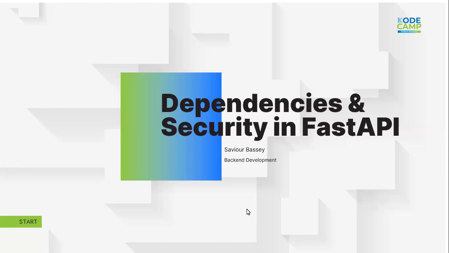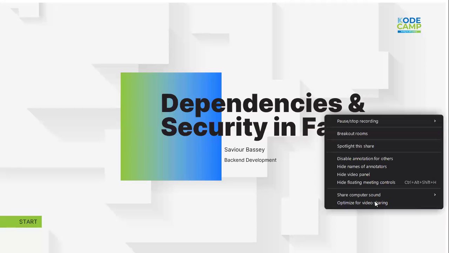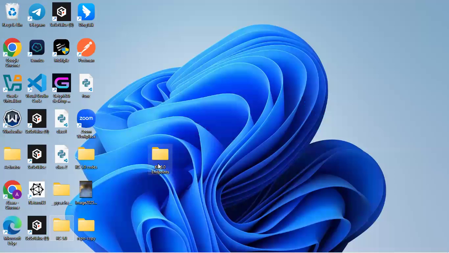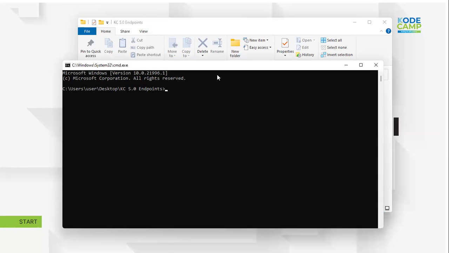Okay. So let's move straight to our VS Code, and let's just put down everything there. We are already familiar that our source code is available in the KodeCamp 5.0 endpoint. So this is where we have our entire source code. We have our virtual environment there, and our source code there in the main folder. We are already familiar with this process. So first of all, we have to activate our environment, right? Our virtual environment, which in this case is our library box.